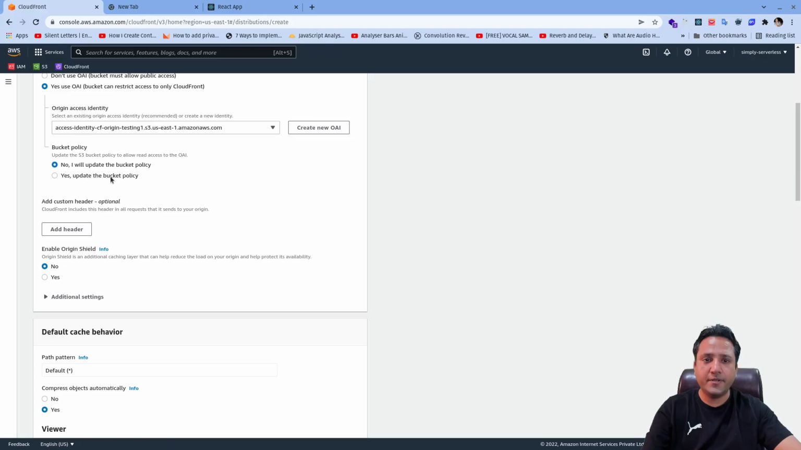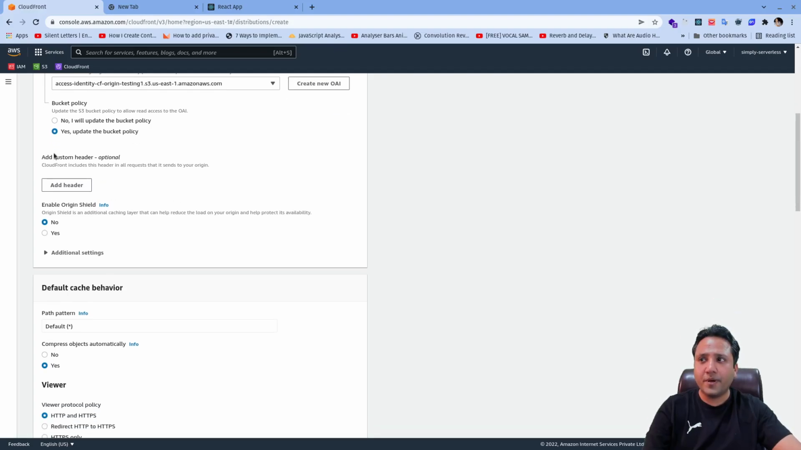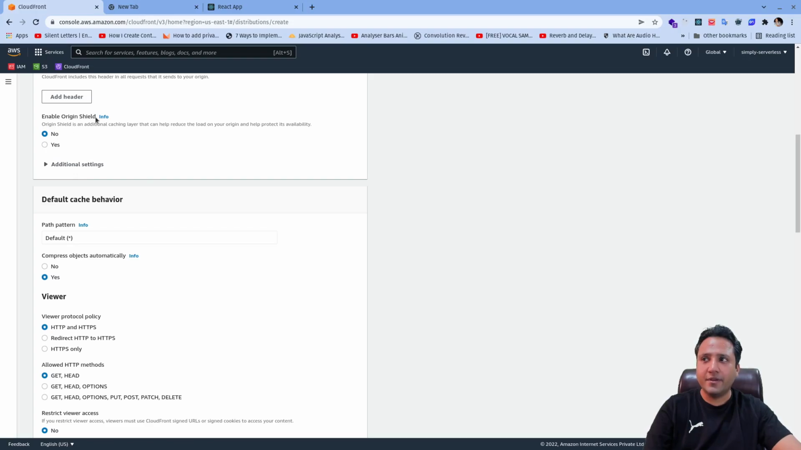We can also update the bucket policy so that only this CloudFront is going to access your content. We can say yes. We can also pass a custom header, and this is required when we are creating web applications and need to identify that the data is coming from CloudFront, and who the user is for CloudFront. Then we can create a custom header, but in our case we are just doing static website hosting, so we don't have to pass any custom header. Then enable Origin Shield, we are going to keep as no.